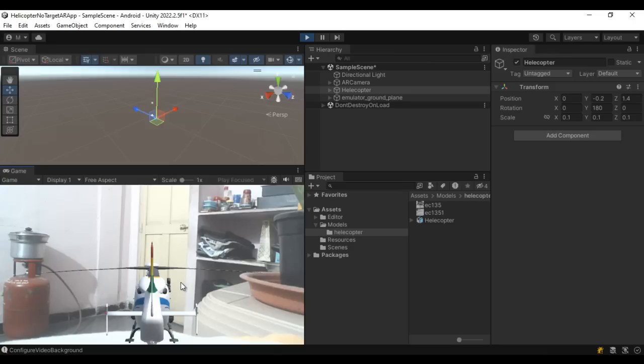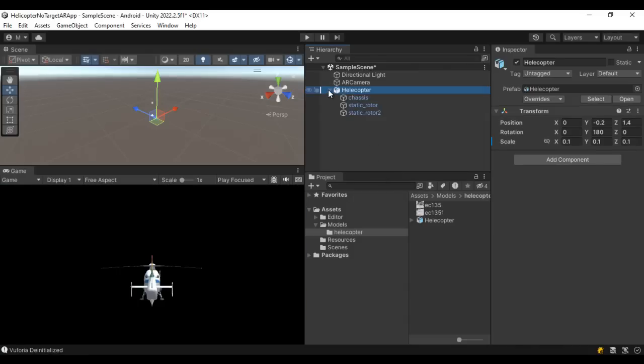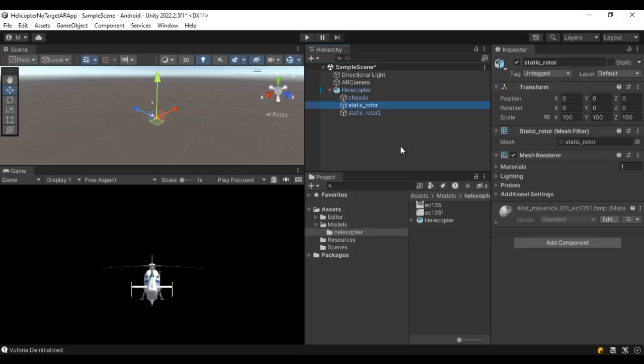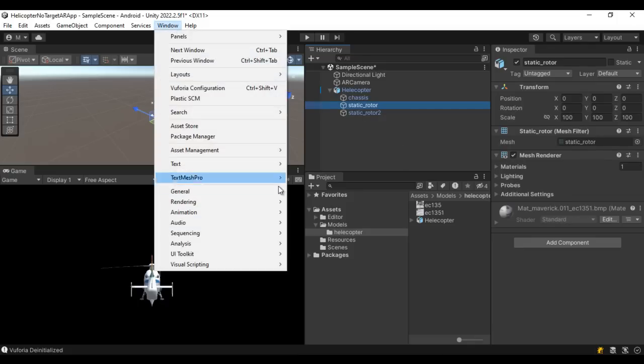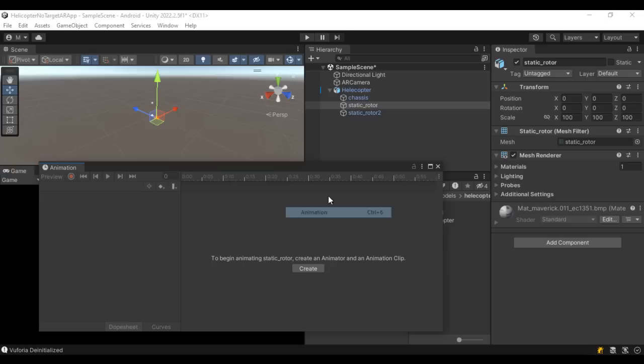Now let's make it live. Okay, let's make its wings rotate. For that, I go inside helicopter. There is a static underscore rotator game object. Select that, go to window menu, say animation. If I select the static rotator and go here and press the F key, you can see that is what the rotator is. Okay, the wing.